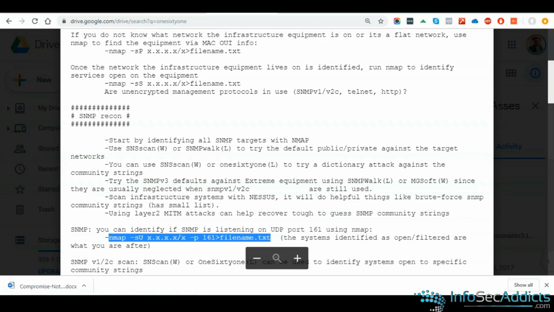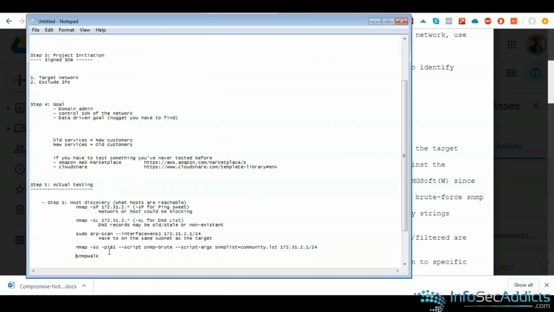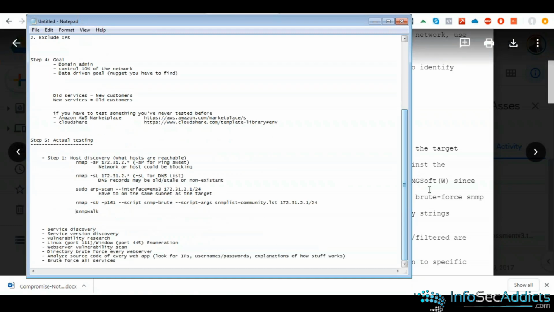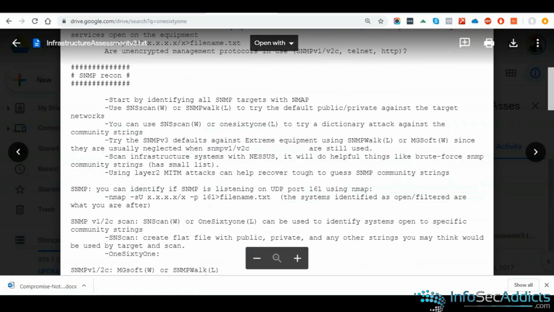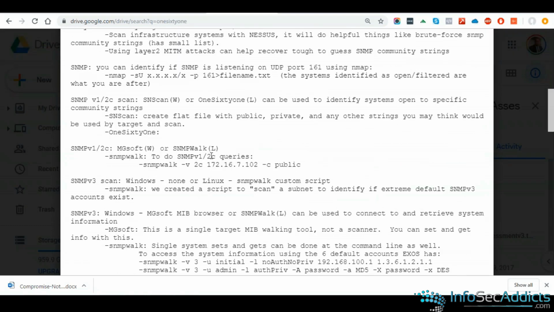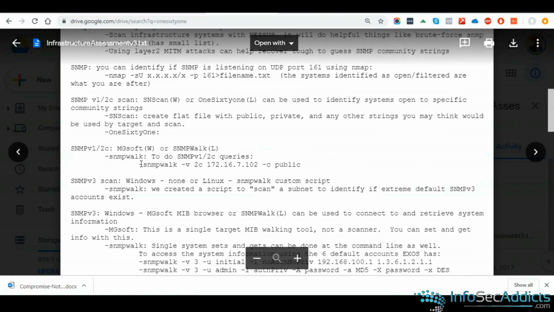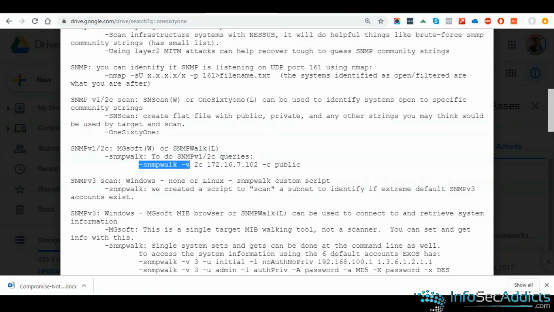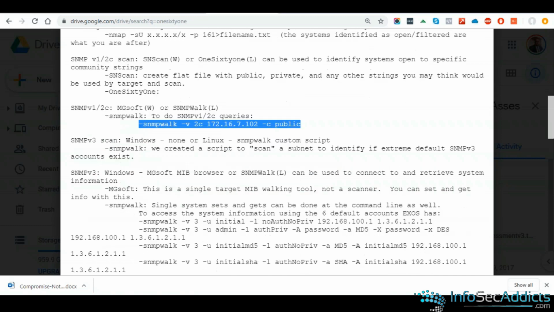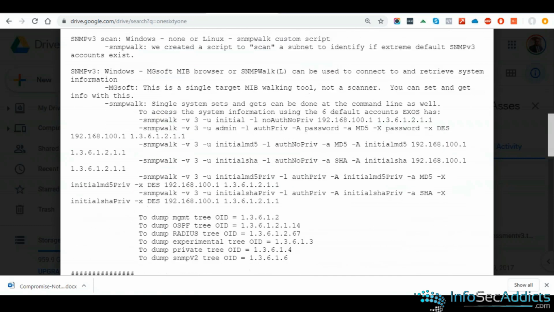Remember, SNMP is UDP. Simple Network Management Protocol is how you know the status of hosts. So people run a host monitoring system, like SolarWinds or What's Up Gold or something like that.